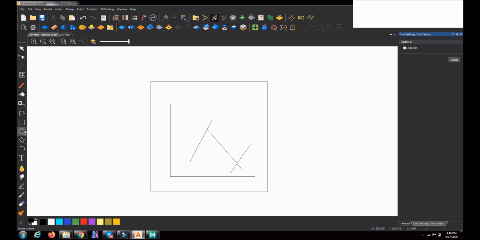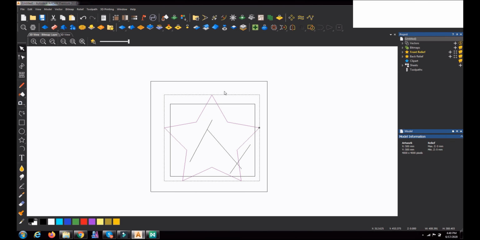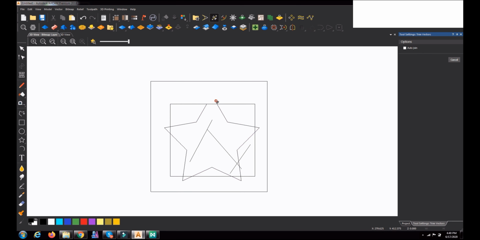I think it's better to have one more object here to show the trimming. This will be okay. Create a star. So this star I am going to trim. Here I am going to trim. Then this side I am creating like that. So wherever the crossover is, the trim will happen up to that.